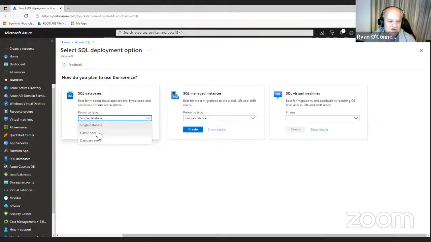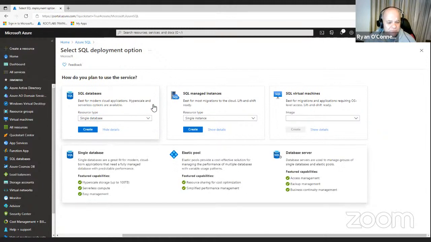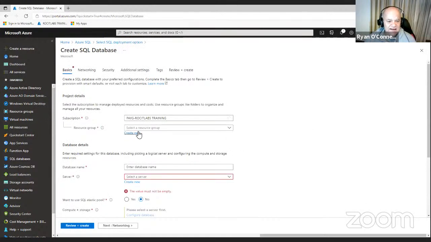And if you click these drop-down menus, we can do elastic pooling and database servers and a whole lot more. We're not going to talk about that. We're going to talk about a single database because I want to get you guys up and running quickly. So let's go ahead and click create. We're going to create a single database. Now, obviously, it's going to look for a resource group. So we're going to go down and select that resource group.